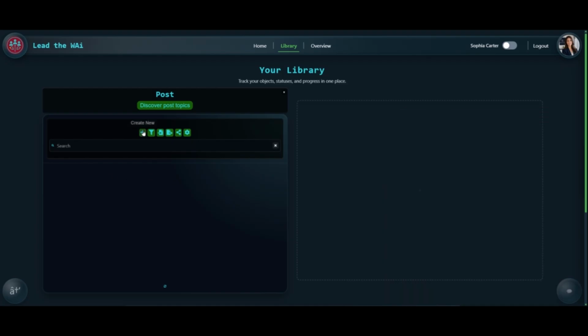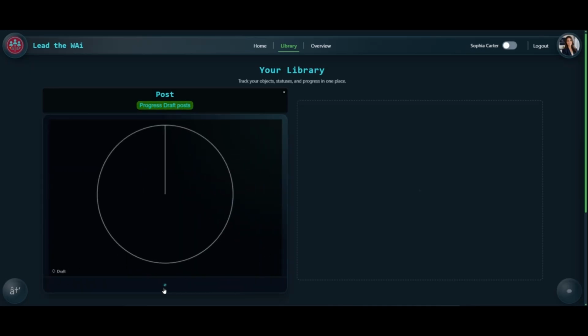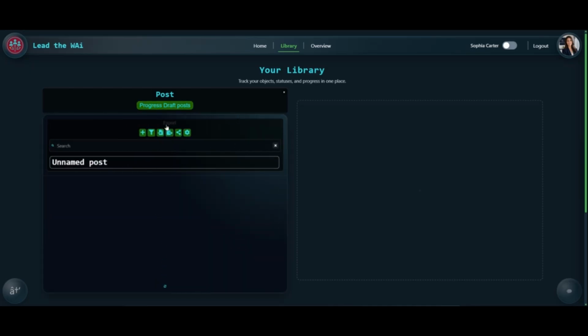To create a new post manually, click the plus button in the Post Resource Actions. This creates a new object inside the post resource. You can now see an unnamed post listed inside the tile. Notice that the recommendation has also changed. It no longer says Discover Post Topics. It now says Progress Draft Posts. That is because the state of the resource has changed. We now have a draft post, so Chat Damon adapts its recommendation to the next useful action.